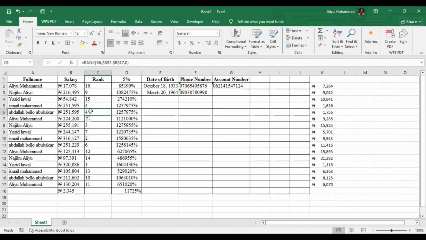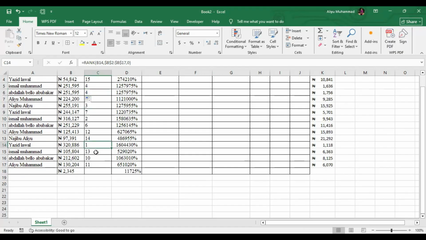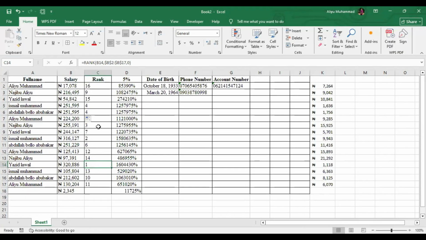But now you will not see 5. You will not see any person with rank 5. It will just move to 6. If two persons have the same rank with the same number, it will just move to the next number. Maybe this 4, 4. So it means now it will just jump 5 and move to 6.